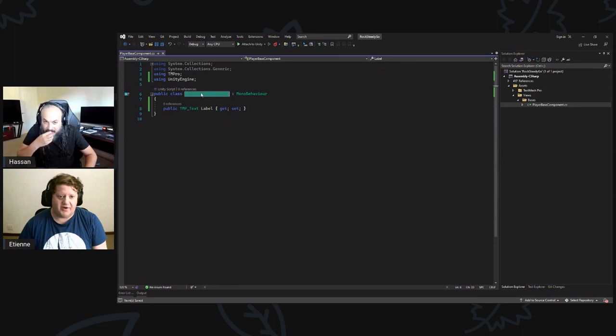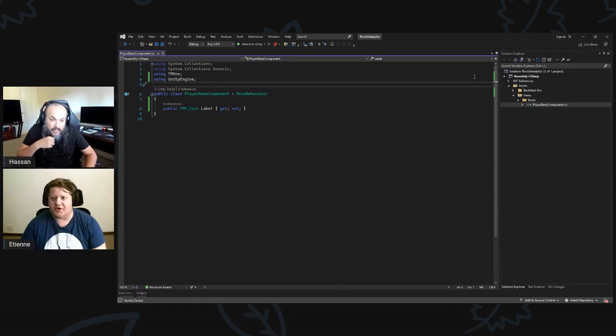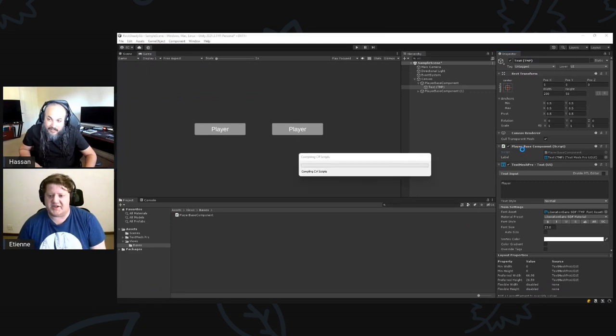Then whatever references this will have to say dot label dot text equals this, but then we need to make sure this is not null. One way we can do that in Unity. Let's say we say this player base.